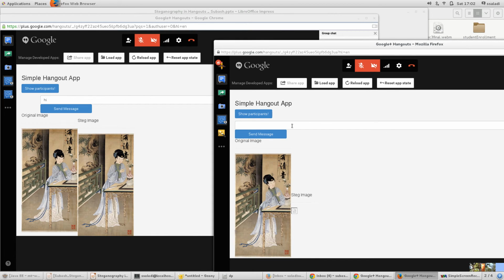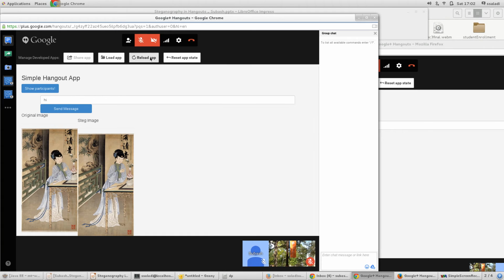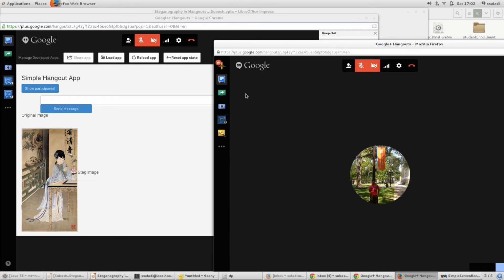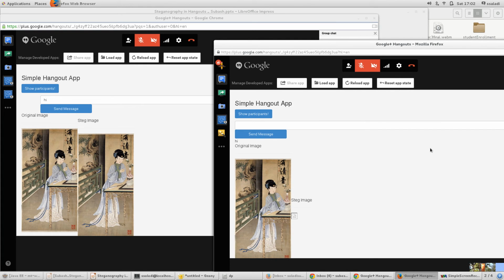I think there's a network delay, so let me try it from this side. I want to send the message hello from here to the other participants. Let me just reload the application. Yes, here you go. Maybe due to some internal network issues, the information was not shared, but now you can see the actual application. That is how it is working.